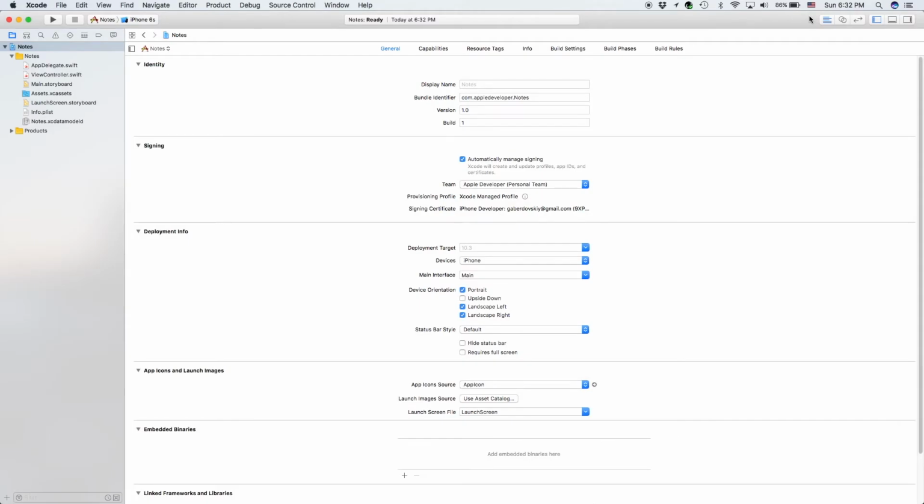Hello everyone and welcome back to my full note-taking app course. Today we are going to be creating our note table view controller class and assigning it to our table view.